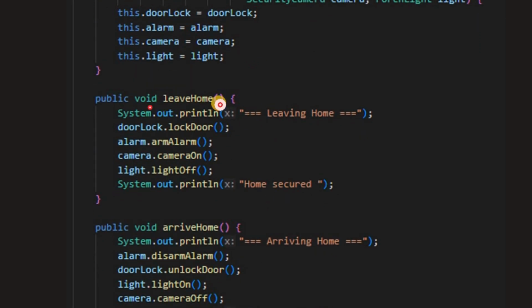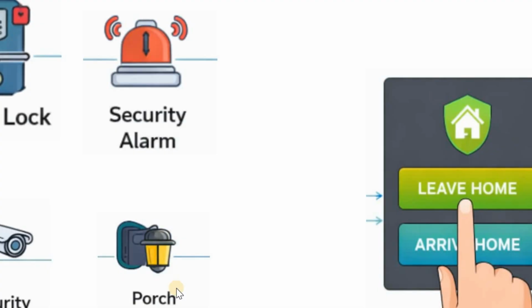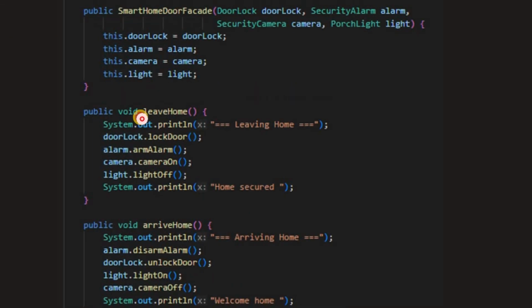you're simply gonna call this method. Remember in the picture we had only one button, so we're only clicking one button, leave or arrive, and it's performing all of our actions, right? That's what we're basically doing. Just like in the picture, you have these two buttons, the leave home and arrive home buttons, I mean these methods.